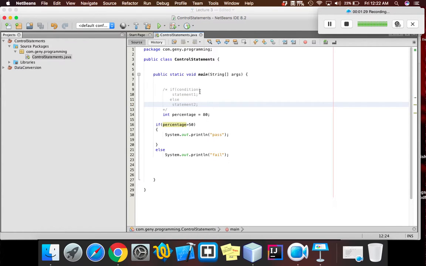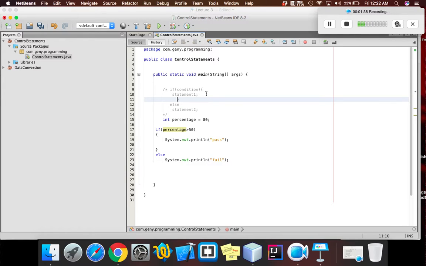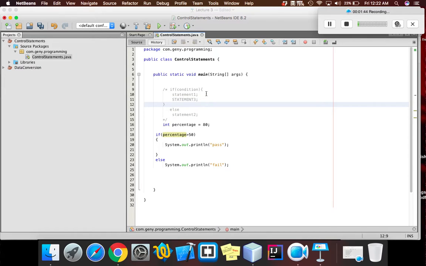Suppose that you have multiple statements, then you have to include them in curly braces. For example, you have another statement here, then you have to include it in curly braces, otherwise only the first statement will be printed. If you don't give curly braces here, then only the first statement will be printed if the condition is true.